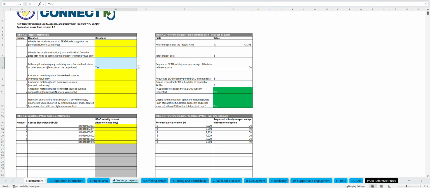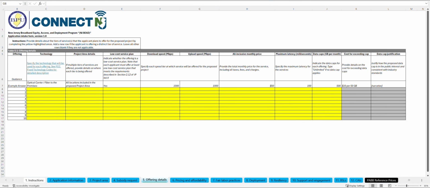Table 4.4 provides reference price values for the associated CBG in column C and will auto-populate based on the data entered in table 4.2. 5. Offering details. This sheet is for applicants to fill in the details for their proposed offering in their respective project area. Each unique offering should have one row filled in and dedicated to it. Applicants do not need to fill all rows.